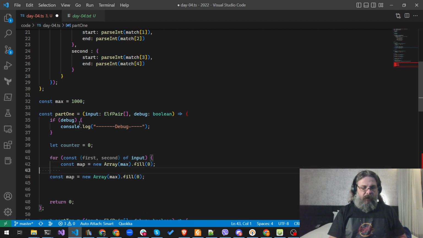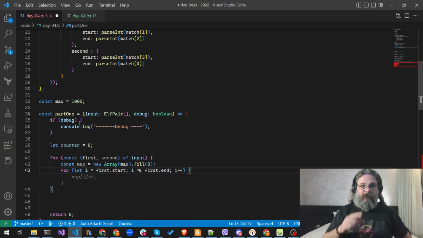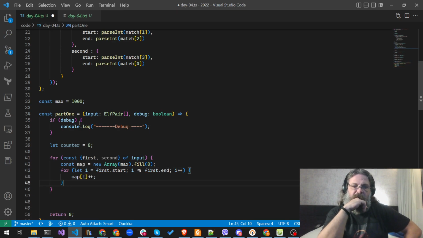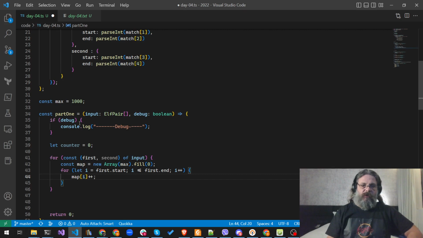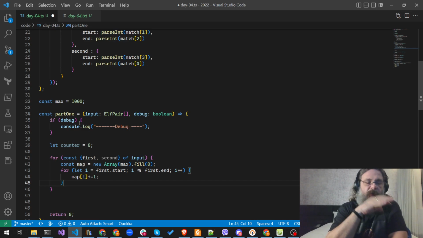we can have a map. What will this map do? It will be initially filled with zeros, and from the start until the end, and the end is actually inclusive, let's add 1 to the map. No, I don't want to do that. You know what we're gonna do? We're actually gonna add 1 to the map. So after this finishes, part of our map will have zeros, and part of our map will have ones.